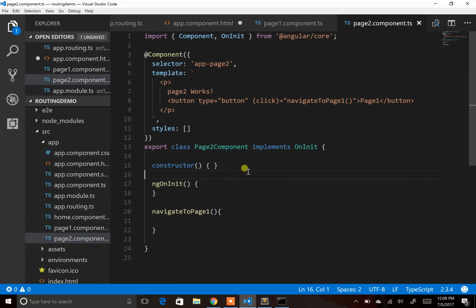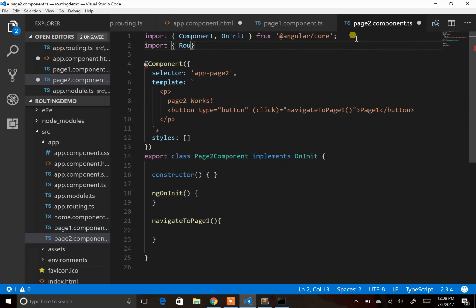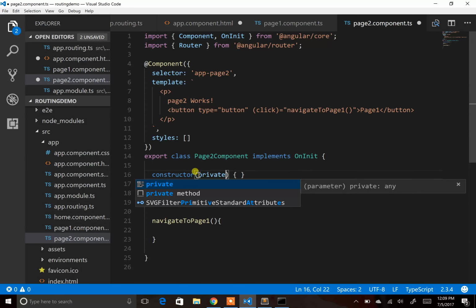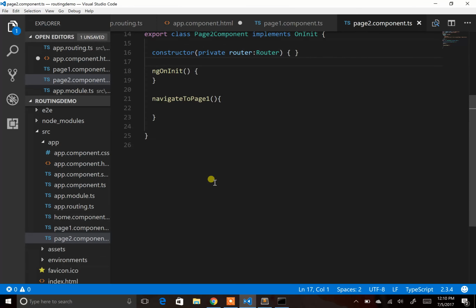In order to do that, we first need to gain access to the router. So let's import the router. Just say import Router from @angular/router. So we need to have a router dependency. That's why I'm importing the Router from my Angular router package. Here I'm going to say private router: Router. That way it will create an instance variable for me in this component.